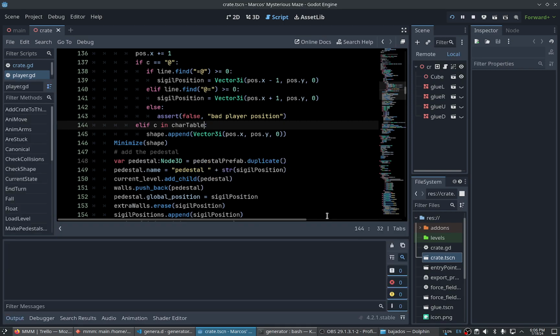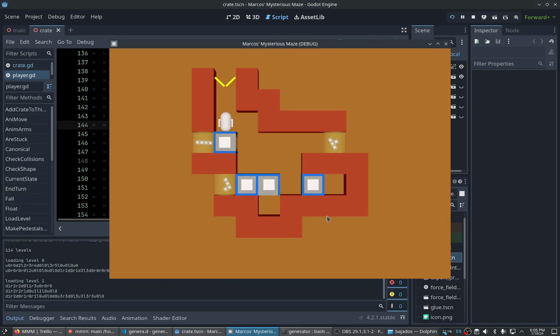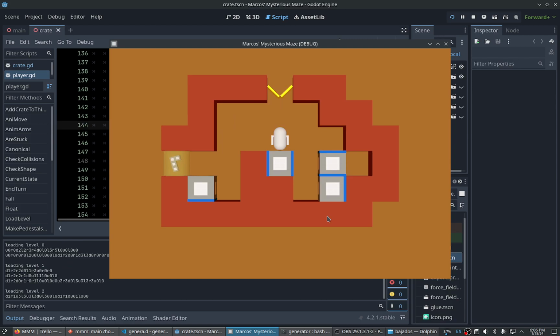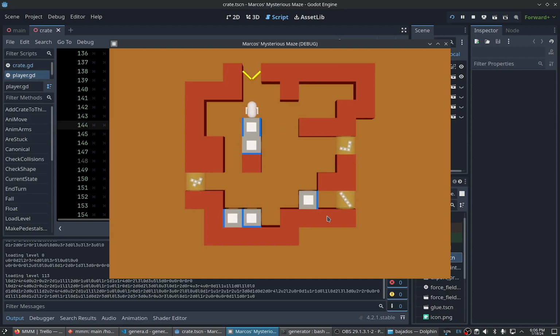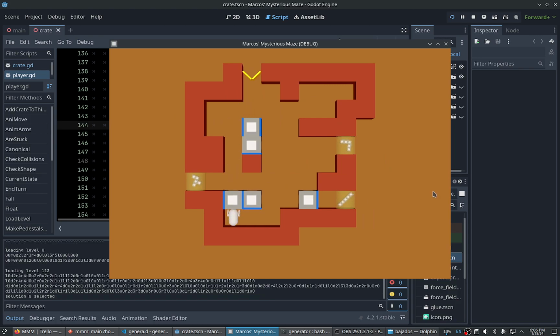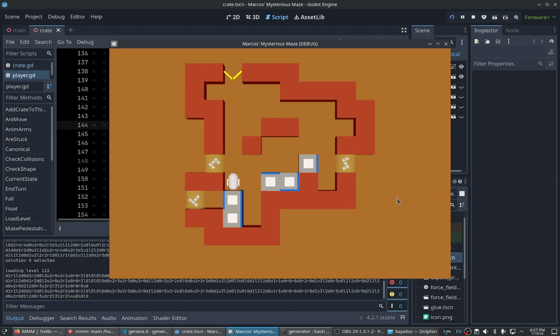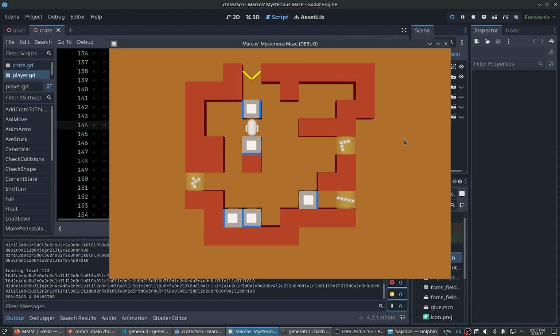Let me check if that works. Perfect. Okay. So let me check this solution, for example. Works. Perfect. The logic is impeccable. Let me check this one.